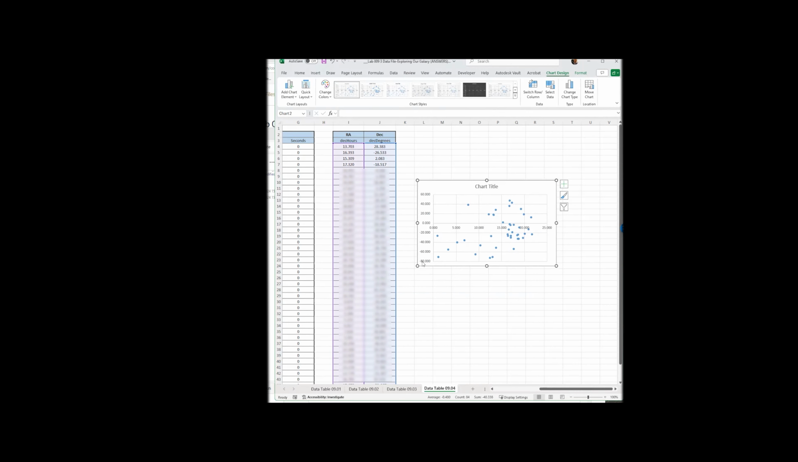On the left-hand side here, the vertical axis is declination, and on the horizontal axis, this is right ascension. Both of these axes are not scaled properly. Also, we'll need to put a good chart title up here, and we'll need to add axis titles as well. So let's go ahead and start that. I can triple click right there, and this is going to be a plot of.